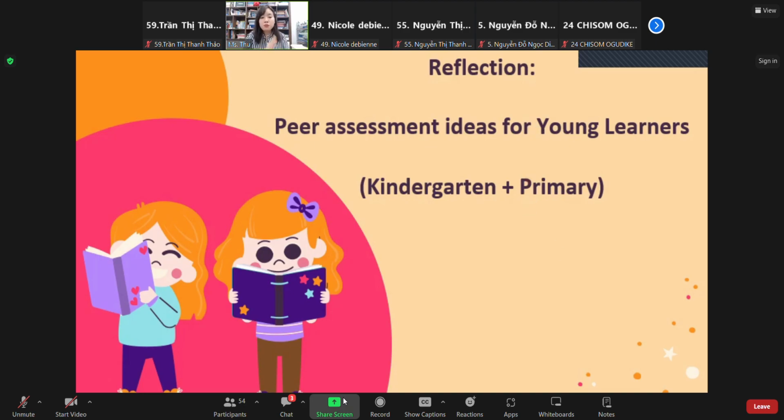So for peer assessment, any ideas about peer assessment that you use in your classroom and that seems to be helpful and effective?